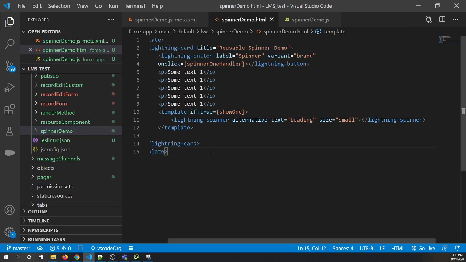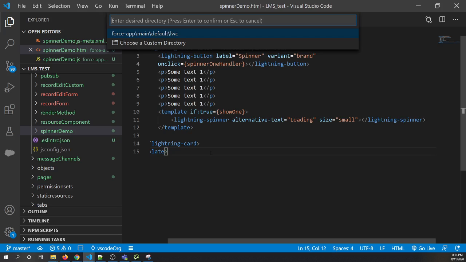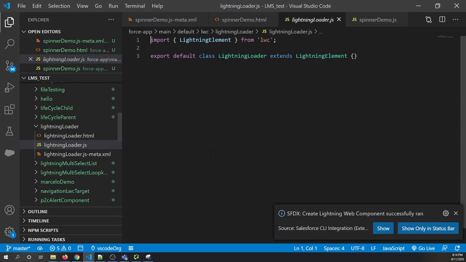So we're going to create a separate component now. Lightning spinner is already there, so we'll say loader, lightning loader, the reusable component name. Now our component is ready.